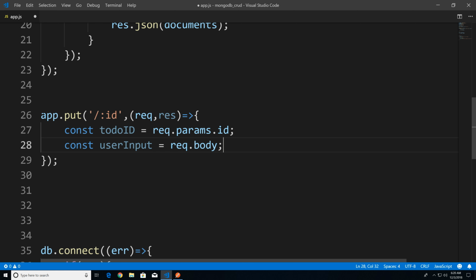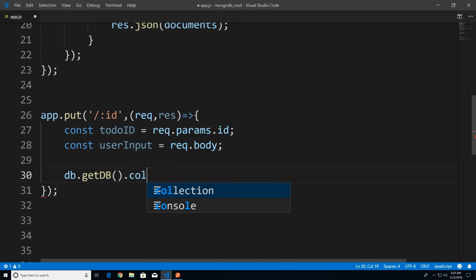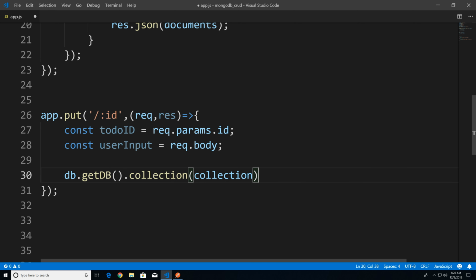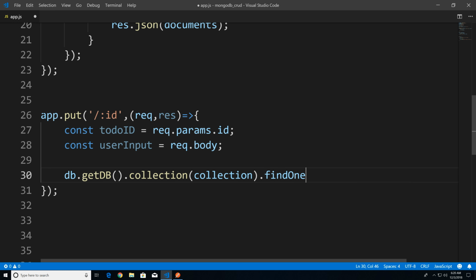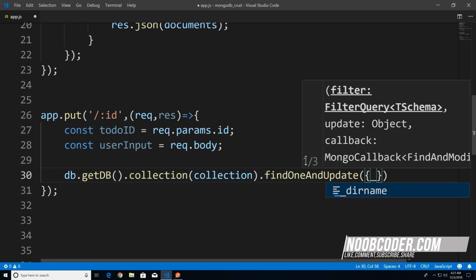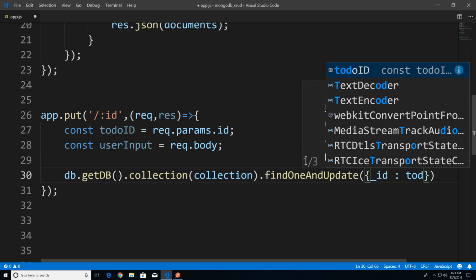Now from here, let's actually connect to our database. So I'm just going to say db.getDB, then we're going to call our collection, which is our todo collection. Now from here, I'm going to call a function called findOneAndUpdate. The first argument is going to be the query object. So what do we want to find by? We're going to find by the ID, so I'm just going to pass in _id, and I'm going to pass in todoID.